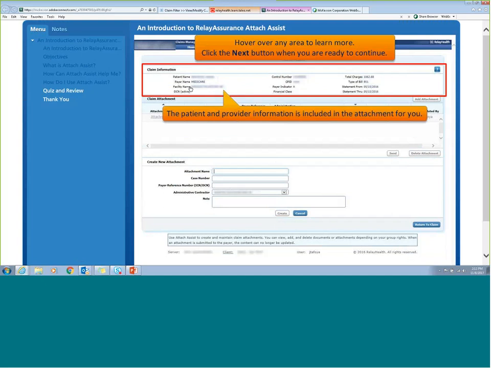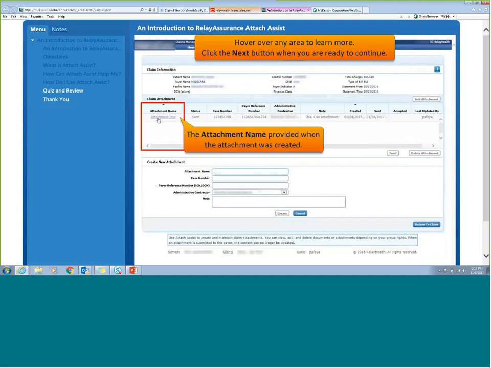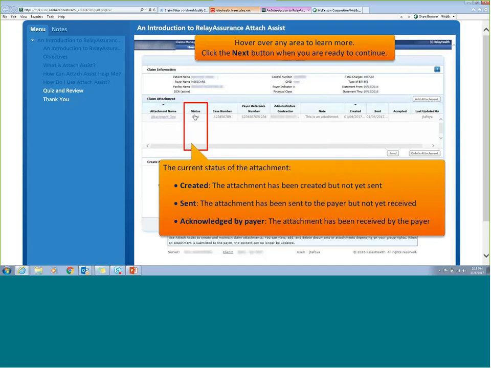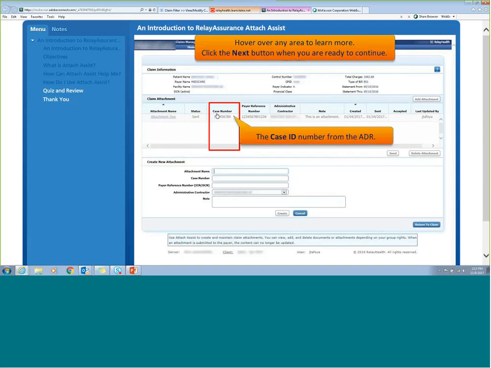So here at the very top, you're going to have all of your claim information, the patient information, the actual payer, CPID is going to be located here, type of bill, statement information, financial class, all will be there, and total charges. Directly underneath that, if there are any attachments already there, they'll be uploaded and listed underneath there with some basic information like the attachment name, its present status within Attach Assist, certain statuses like created, sent, and acknowledged by the payer. Again, these items are filterable on your filter in the bottom portion of the Advanced tab filter.